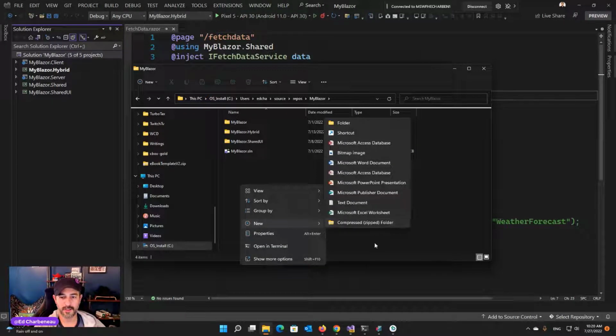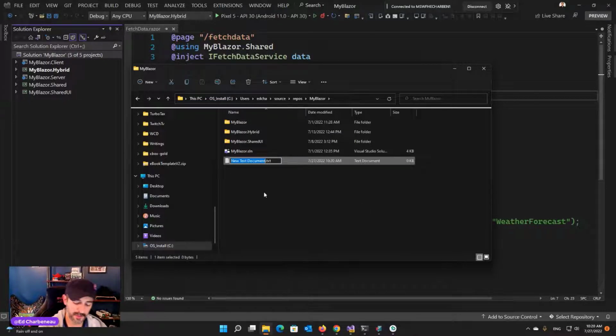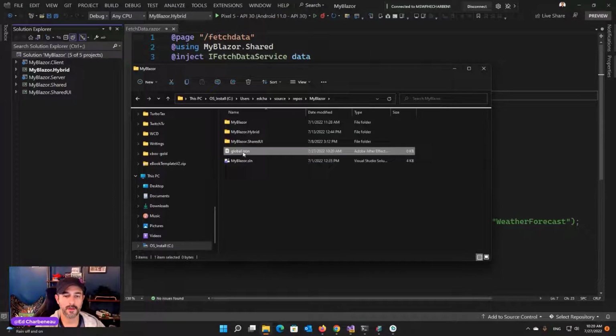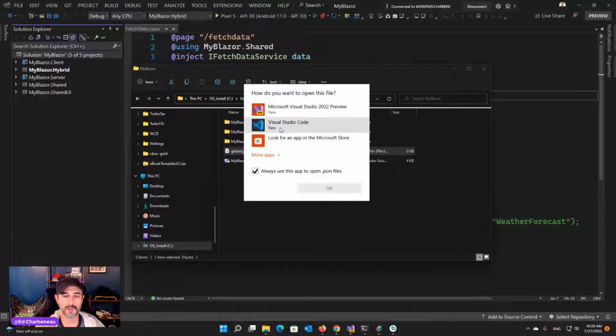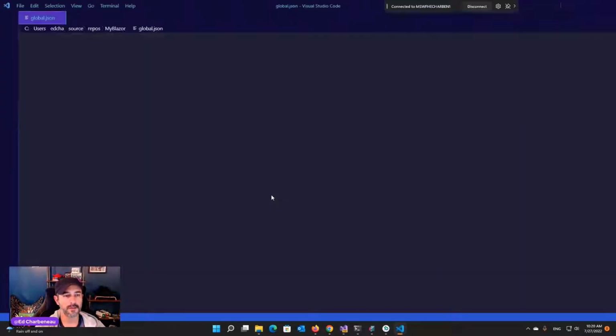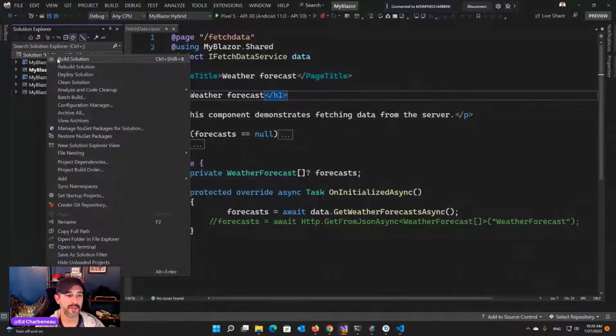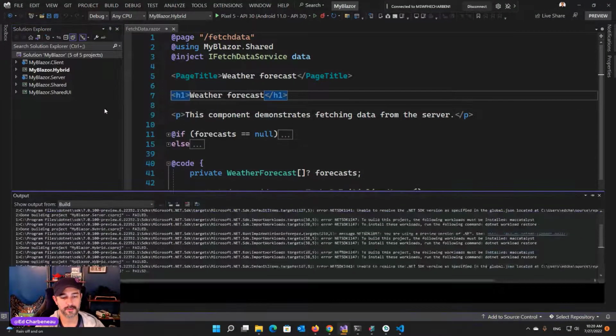And we'll create a new text file's fine. And we'll call this global.json. And we'll just pop into Visual Studio Code for that. And I need to lock down this project to .NET 6. I'm trying to remember which version, though. It's going to be .NET 6-ish. Let's see what happens if I try to compile that now that the file is there.